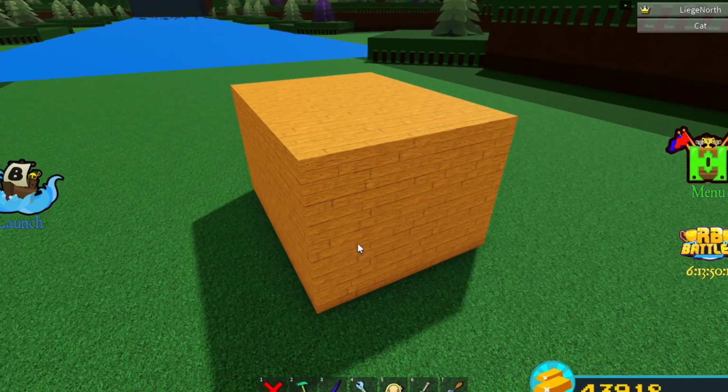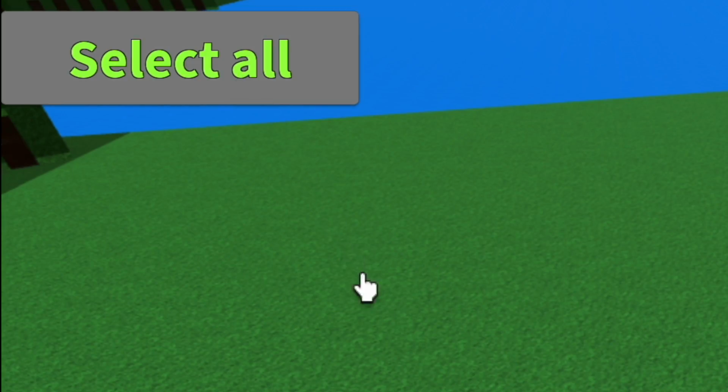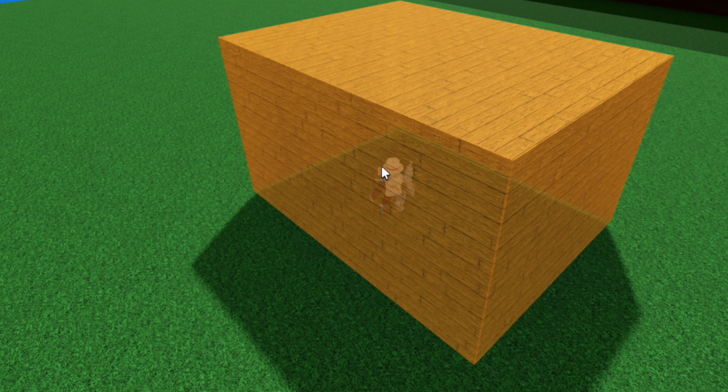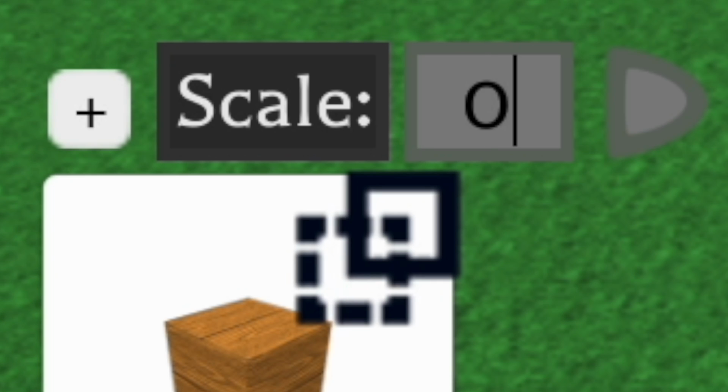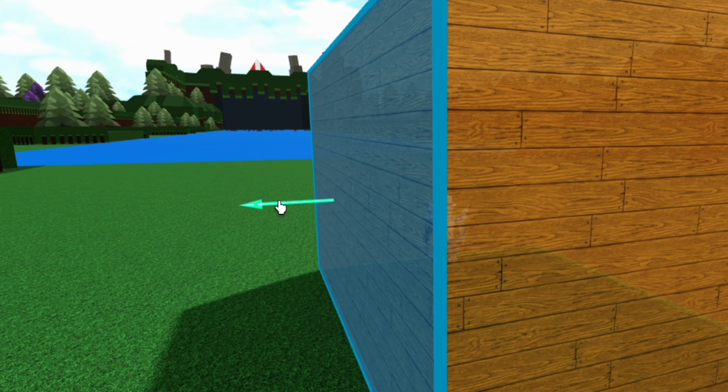There we go. Now we'll start the effect. So let's select everything with the screwdriver tool. Let's set the transparency to 25%. And now we're going to clone each wall. So clone setting selected. And let's set the scale number over here to 0. And now slightly move it outwards like that.